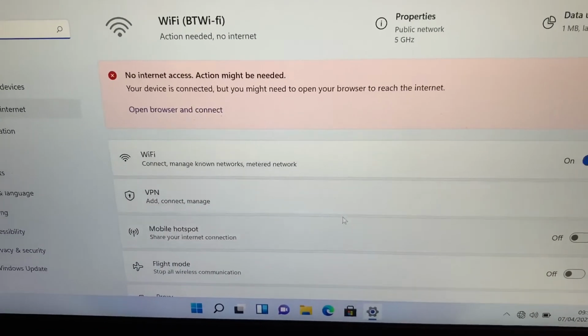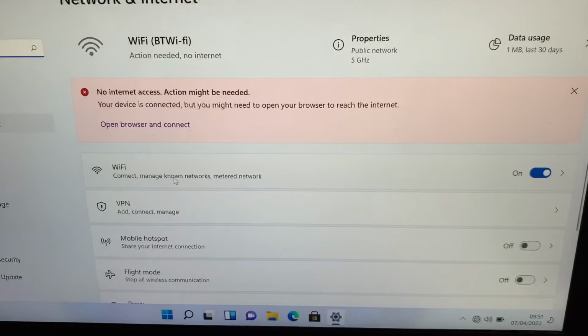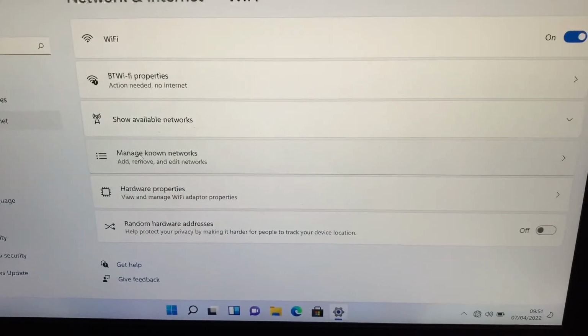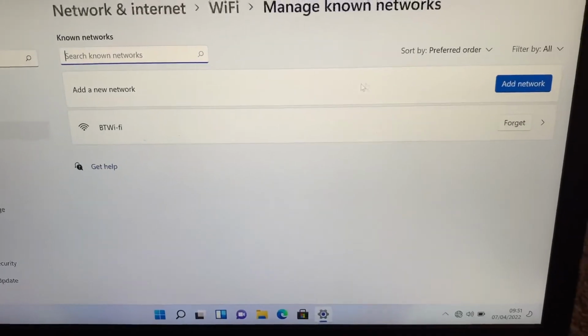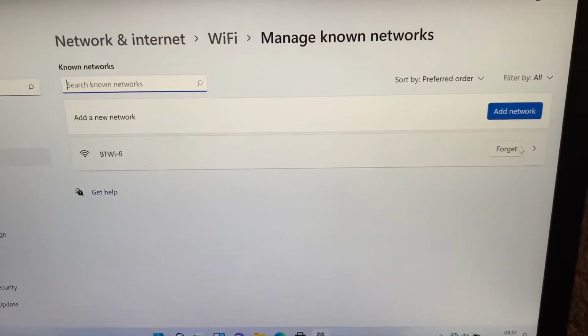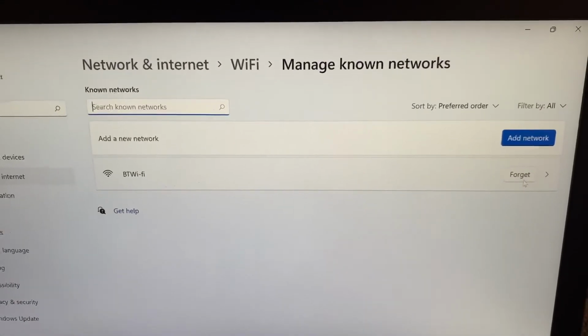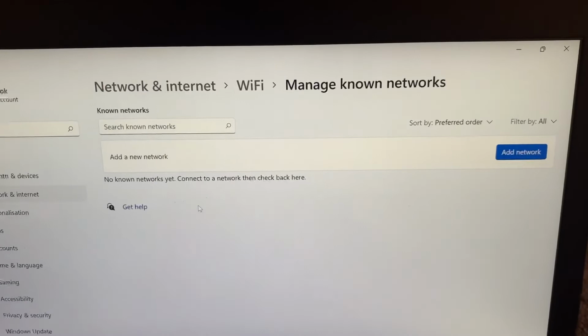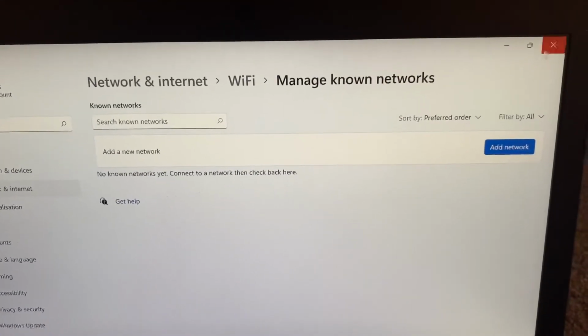So what you need to do is click on Wi-Fi, and then you will see manage known networks. Click on that, and as you can see, this is all your stored Wi-Fi credentials here on your desktop. So just click on forget. Now you've removed your Wi-Fi from your Windows desktop.